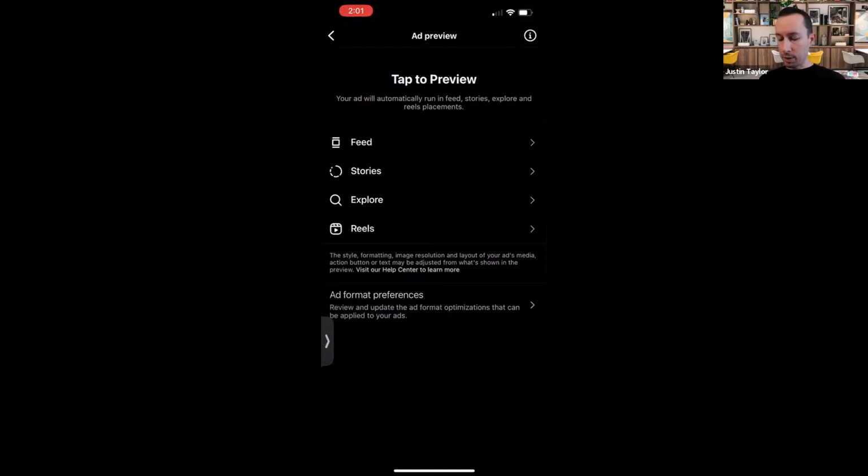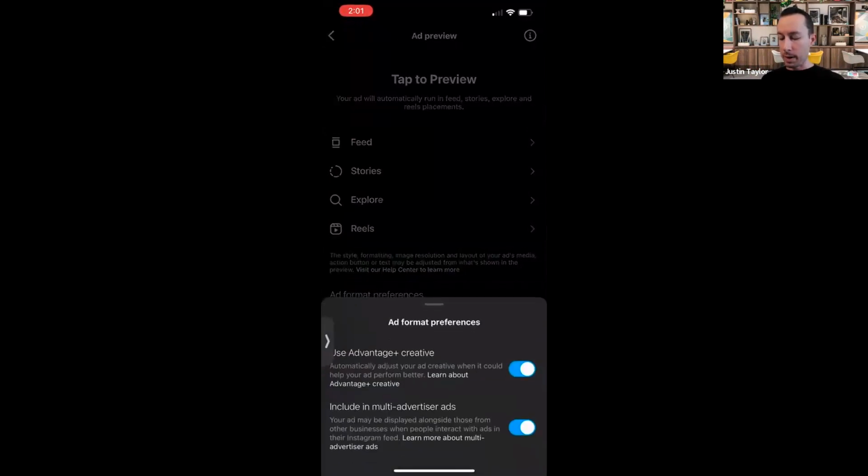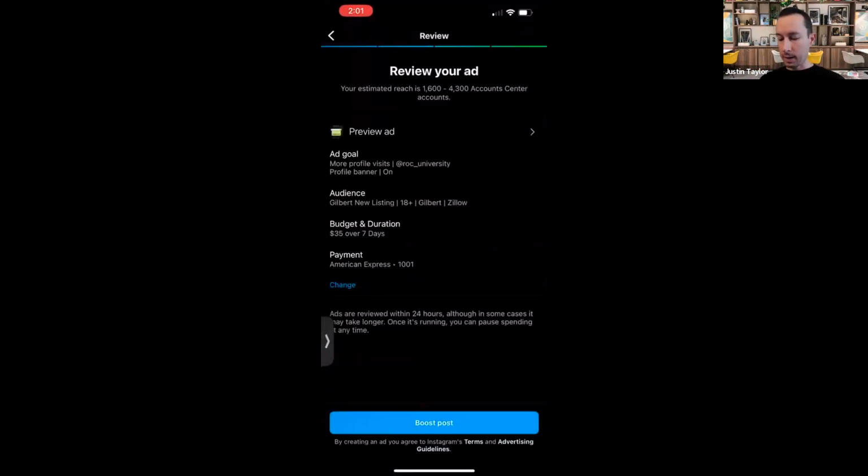So those are your previews that you can take. Ad format and preferences at the bottom, don't worry about. The default checks is what you should do. Those are good. I'm going to go back.